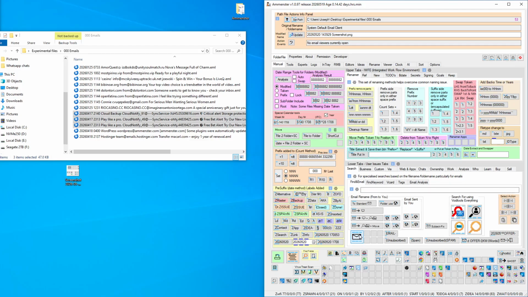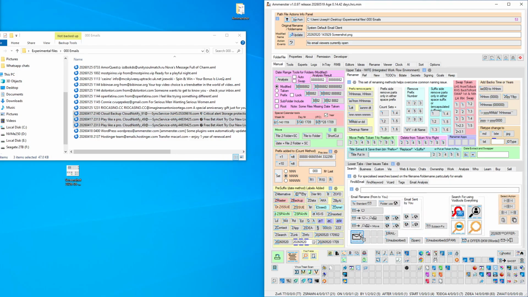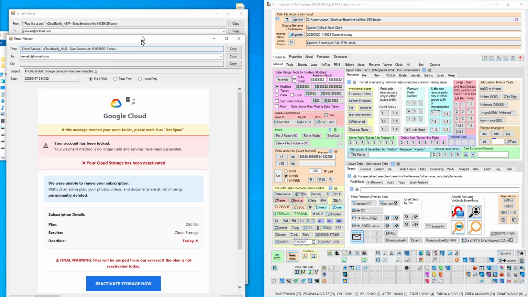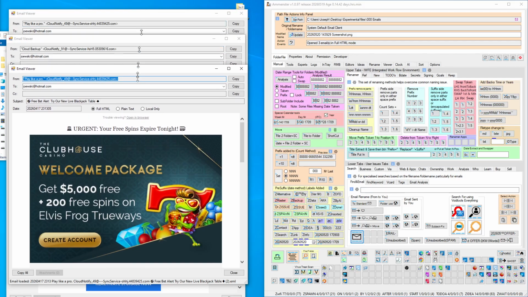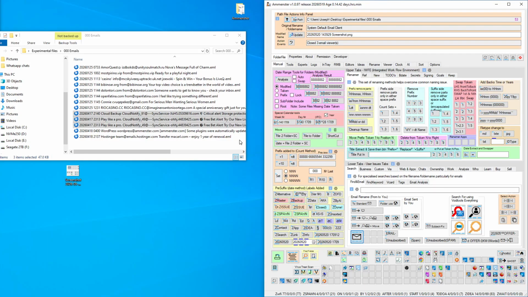If we right click it, it says close all open email accounts. So if we drag and drop onto that, you can see there's a few emails opened, 3 of them. If I right click on it, it'll close all the windows.